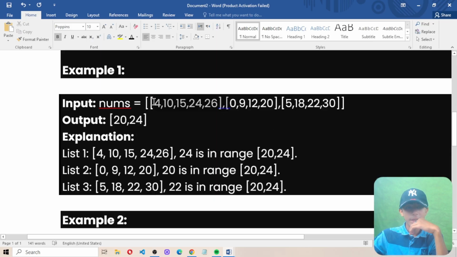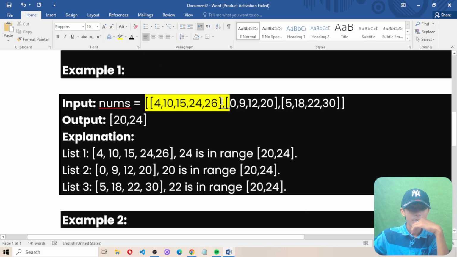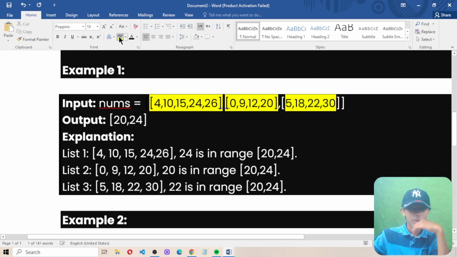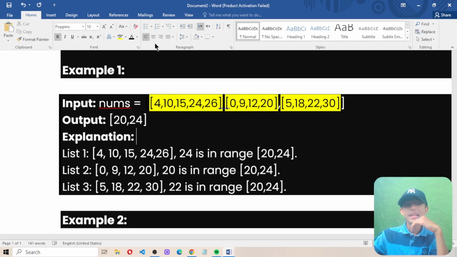Okay, it is our list 1. Why has this been highlighted? And this is our list 2, and this is our list 3. Let's do it in black color and then like this. Perfect. Now the three lists have been created. Let's give it white color. Perfect. Now it is visible.